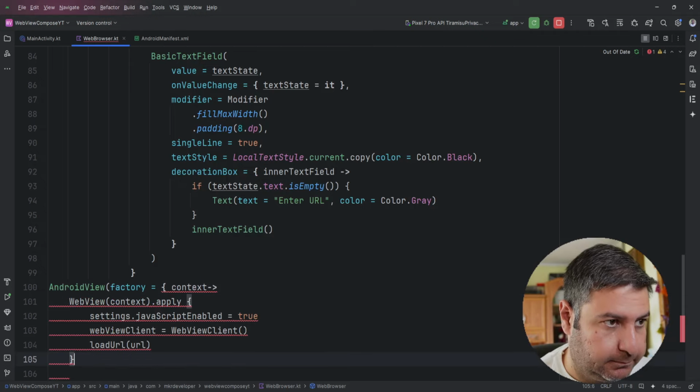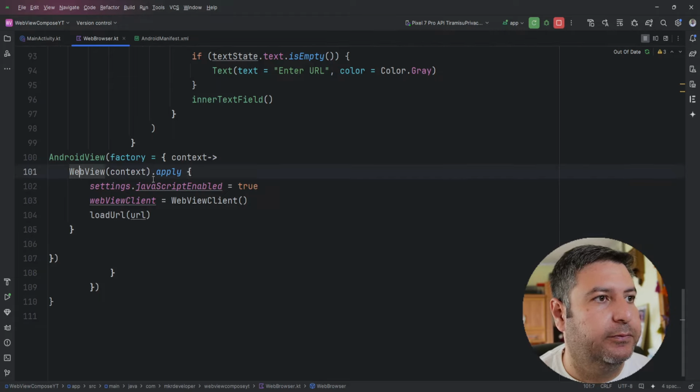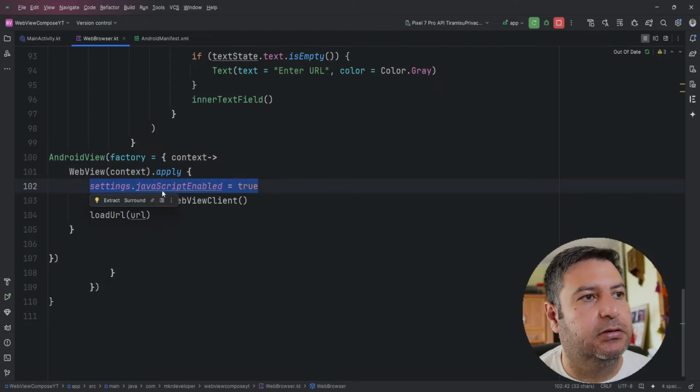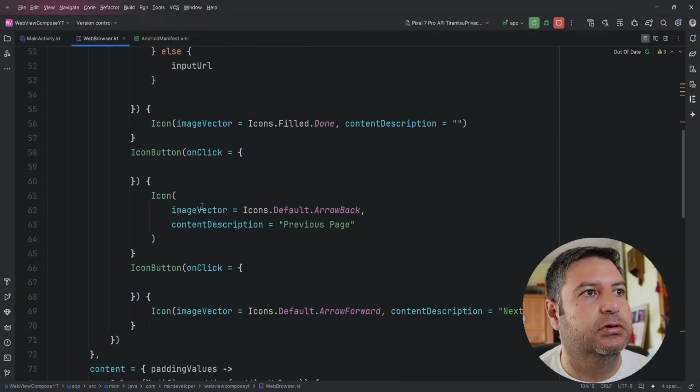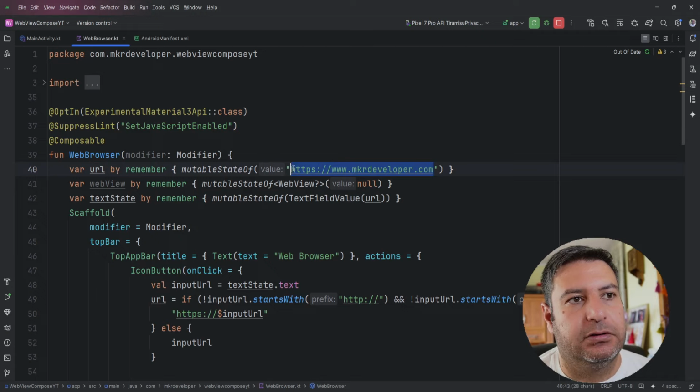And yeah, as you can see here, the compiler helps me a lot. WebView, I'm going to pass this context to it, then apply. In the settings, .javascriptEnabled will be true. Then the WebViewClient equals WebViewClient, and then loadUrl, and we are going to load this URL as the default page on it.